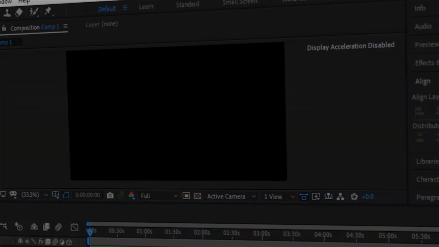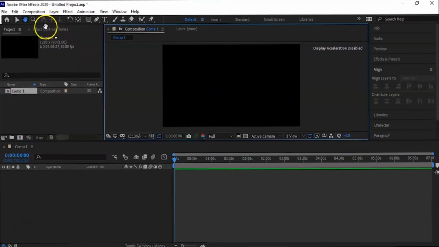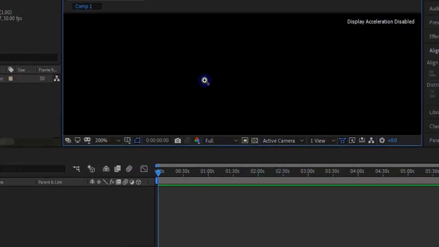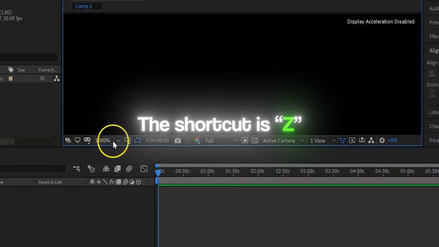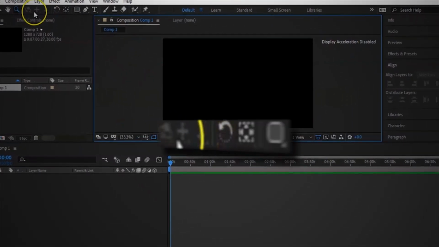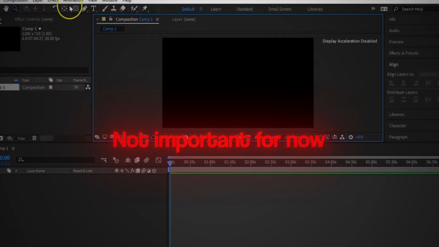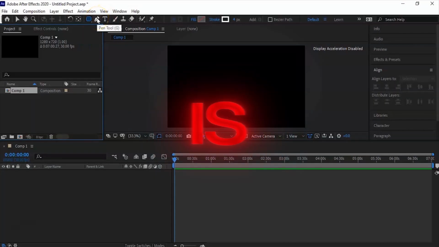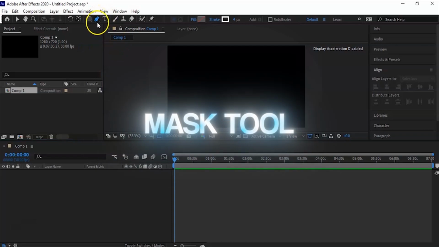But I use a mouse. This is the zoom tool, and as the name implies, it's just used to zoom into your compositions. The shortcut is Z, and it's pretty useless too. The other 5 tools here are not really important for beginners, so you don't need to know them at your level. This is the pen/mask tool.